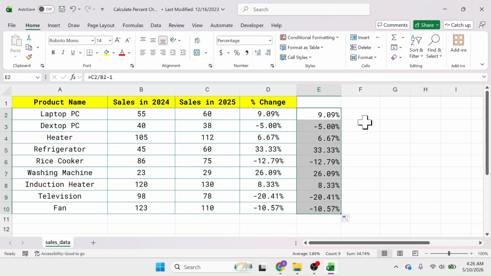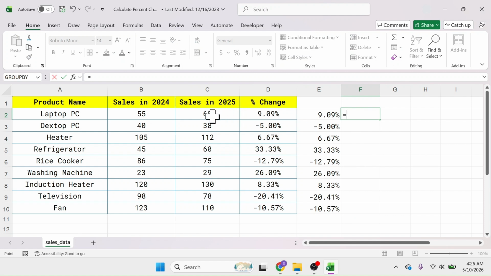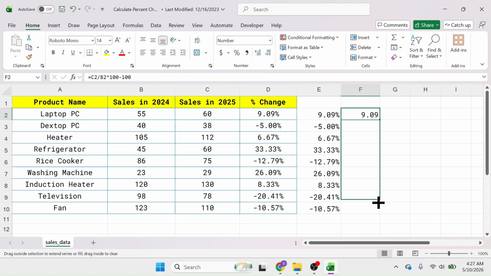Another formula approach is: click on the cell, press equal to, click on the latest value divided by the older value multiplied with 100 minus 100. This gives the result directly in percentage, like this 9.09%. You can decrease the digits after the decimal by clicking on this button, then drag the formula down.